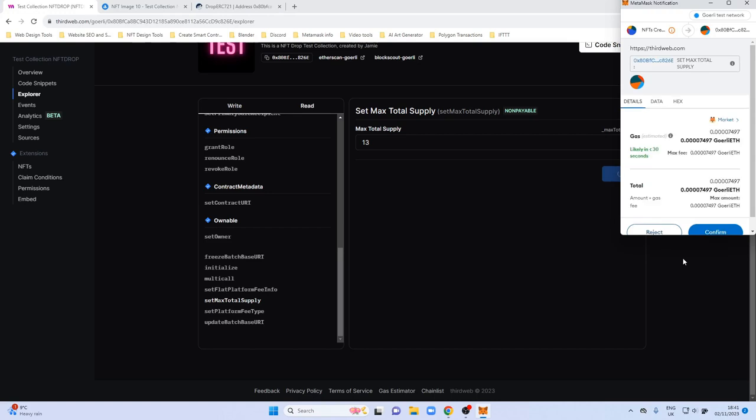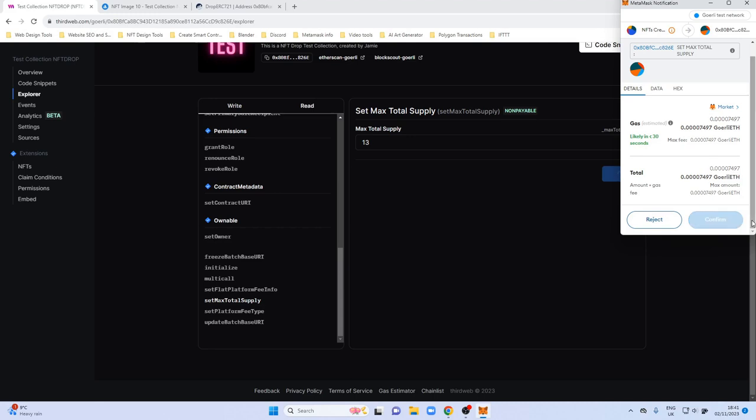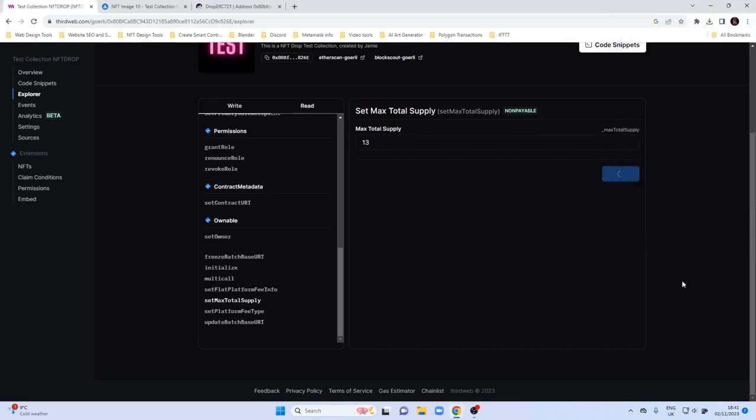And this actually writes, that's the whole point of smart contracts. They actually live on the blockchain. So it's live software that you can read and write to. And that's what makes it so fantastic. So we're going to say that we want to now set the max supply to 13, and by confirming, it's actually writing data to the blockchain to alter the contract.